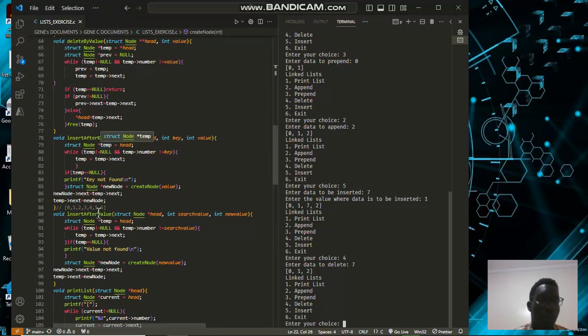Insert after key or insert after value, what it will do is assign a new pointer called temp, and we shall assign it to the head. Then while the temp is not equal to null or is not empty, and the temp pointer leading to the number address is not equal to the key, then this temp will be then assigned to the next address. Or if the temp is actually equal to null, it will just tell us the key not found.